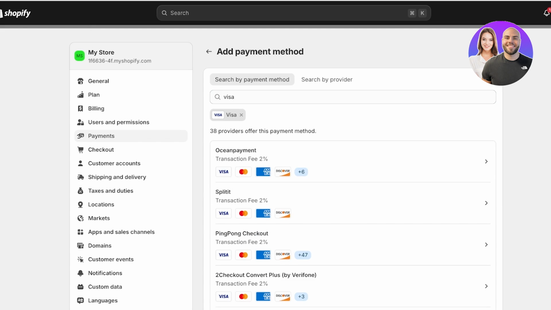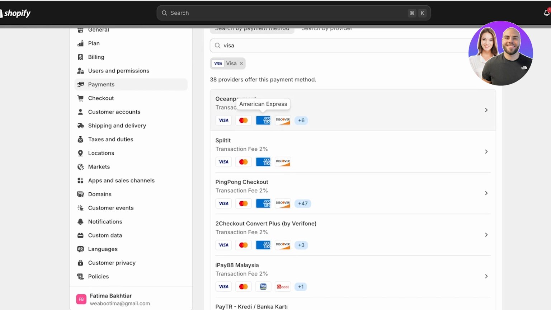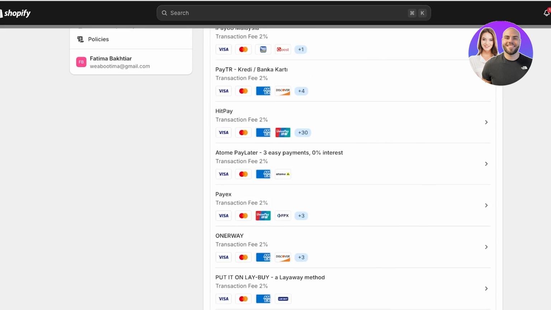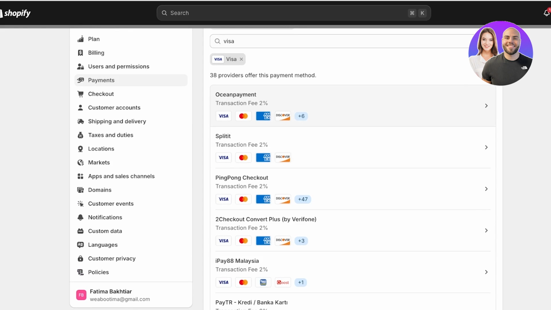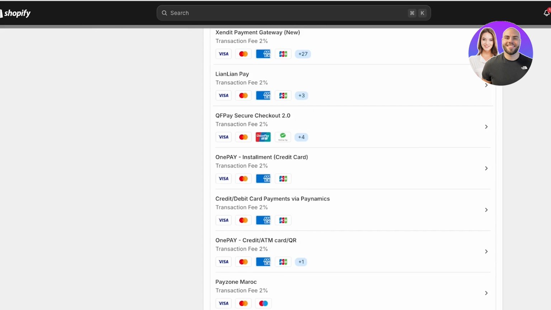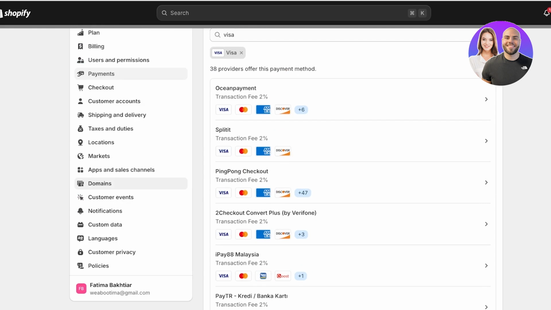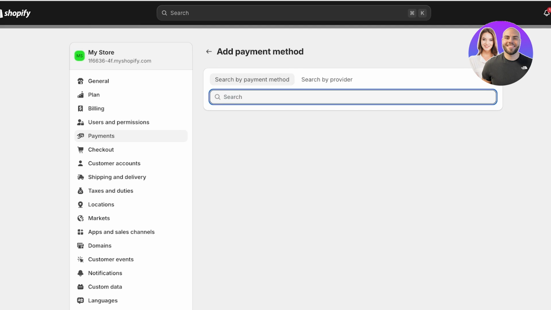What this will do is display all of the payment providers that have Visa enabled as a payment method. Usually, whenever you are selecting a payment method or a payment provider, you want to look for the lowest possible transactional fee. The lowest possible fee that I see on Shopify is 2%. That is the standard fee, and almost all of the payment providers are charging that.